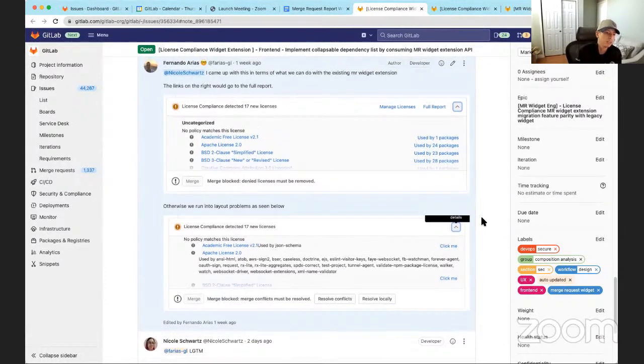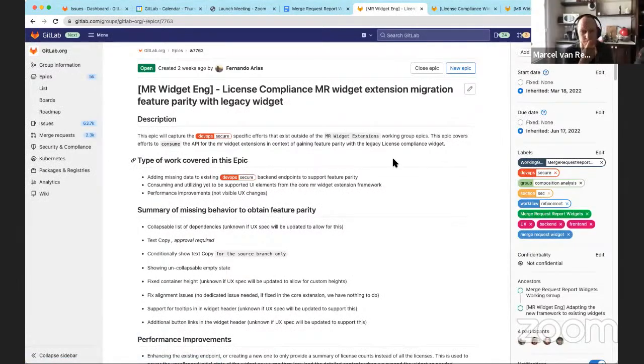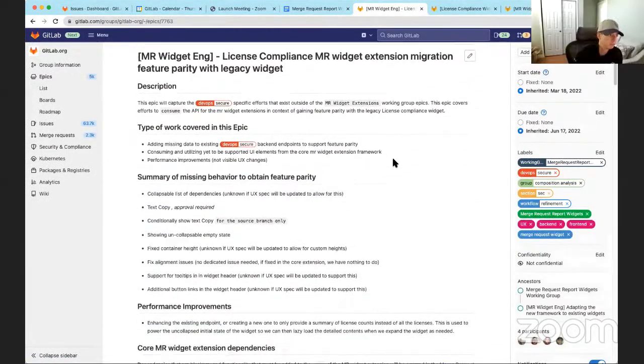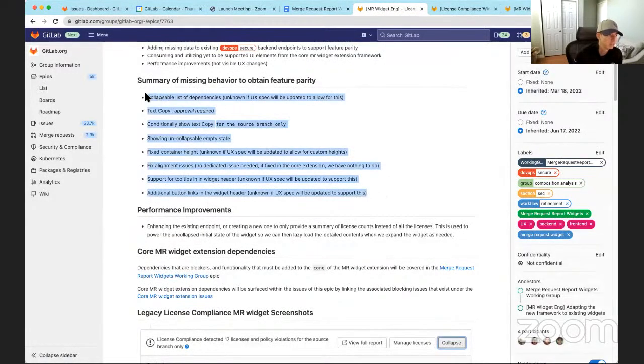So when they met, what I did was I created this giant epic that initially was intended to capture, hey, what are all the deficiencies from the legacy component to the new one to get 100% feature parity. And then the feedback I got from product was that we're not aiming for 100% feature parity. Nicole was not too prescriptive on how it looks, so long as some minimum things are available to the user.